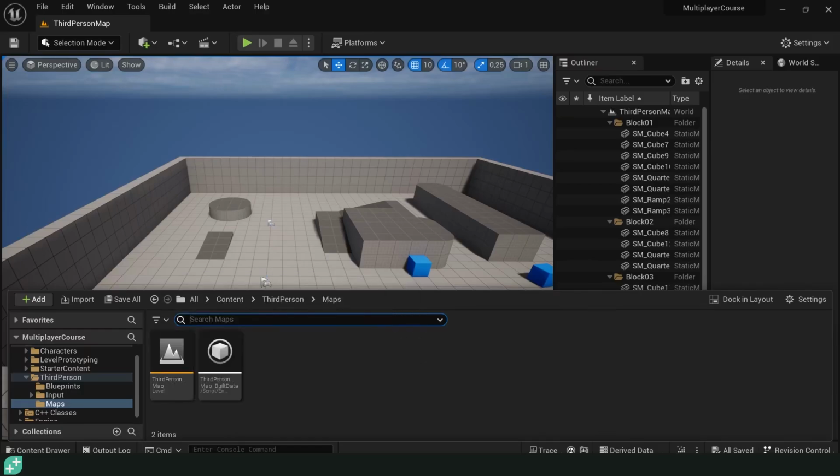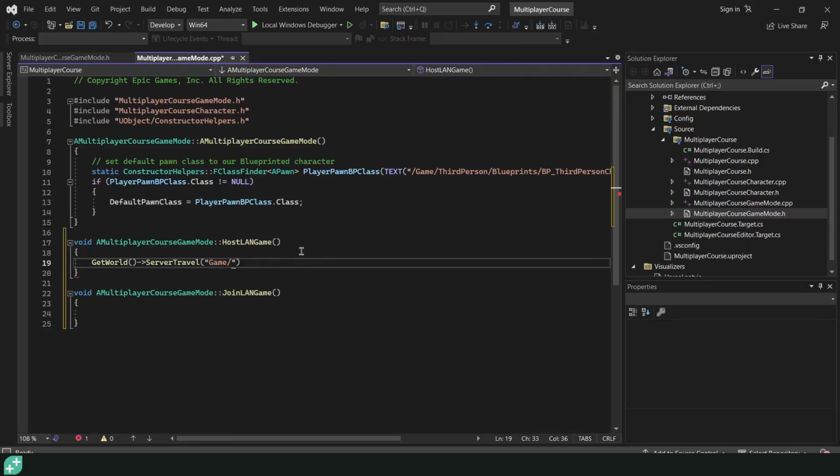So we're going to go back into Visual Studio and type in Game. Let's also put a / before Game, /Game/ThirdPerson/Maps/ThirdPersonMap, semicolon at the end of the line. So this will load the map, but we want to load the map and also launch the game as a listen server. And to do that, we need to give an option to this. You do that by putting a question mark and then typing listen.